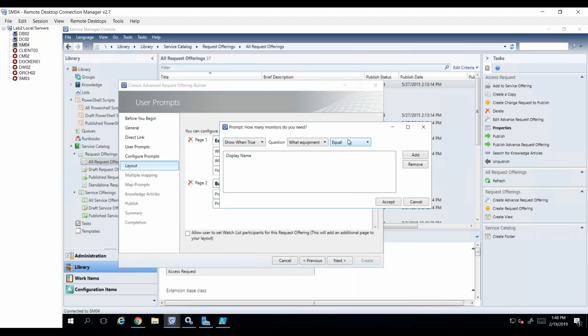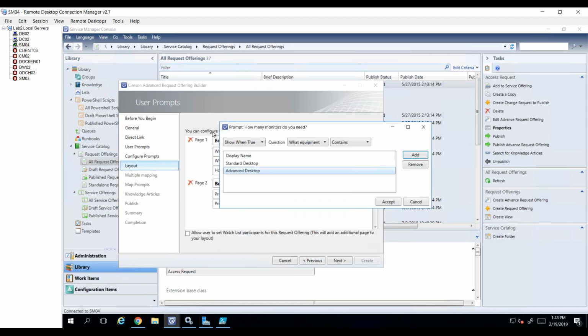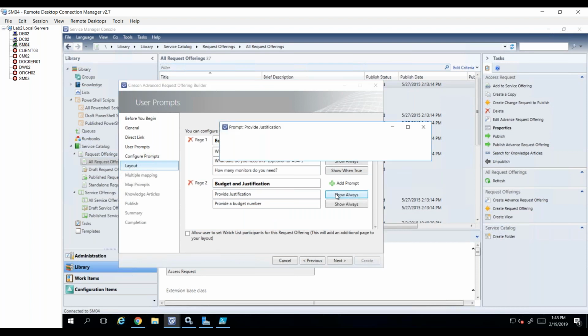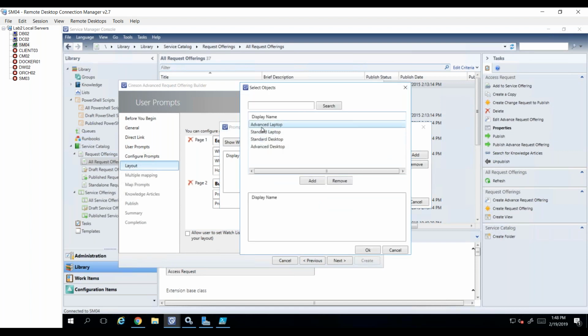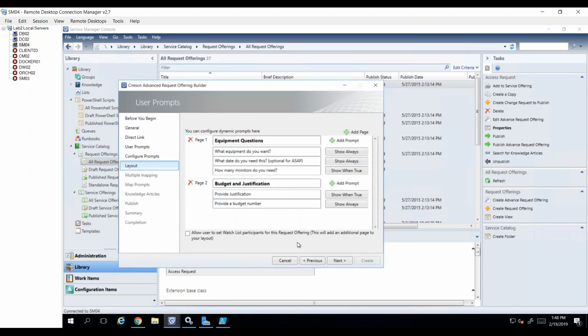And what equipment do you want? We'll say if it contains, if they selected any of our desktops, and these are catalog items I've created in asset management. We only want to ask this monitor question, for example, if they picked one of those desktops. And then for justification, maybe I only need to show that when they picked one of the advanced types. So standard ones they can get without having to justify, but advanced they need to justify.